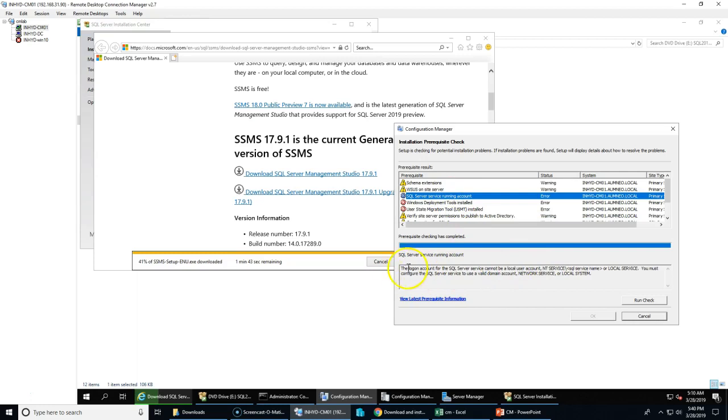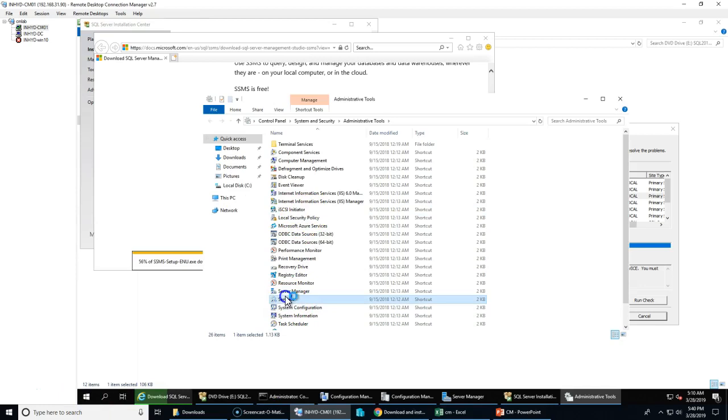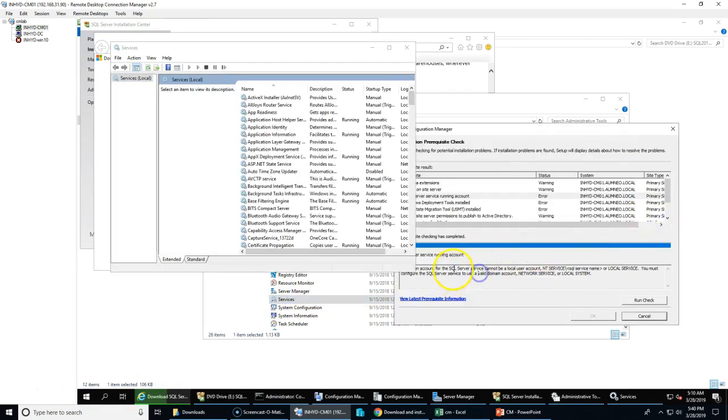So if you look at here, the logon account for the SQL Server service cannot be a local user account or the local service, you must configure the service to use a valid domain account, like a network account or some other account. It can't be a SQL service name. That means if I go to services.msc, okay, let me open services.msc from administrative tools, and you can see here the SQL Server service.